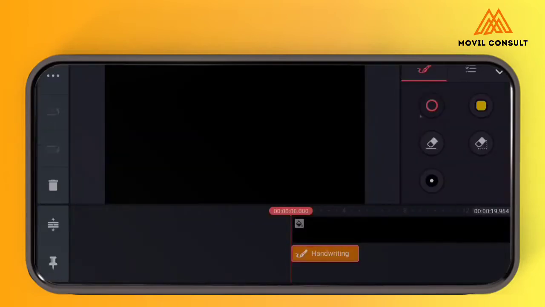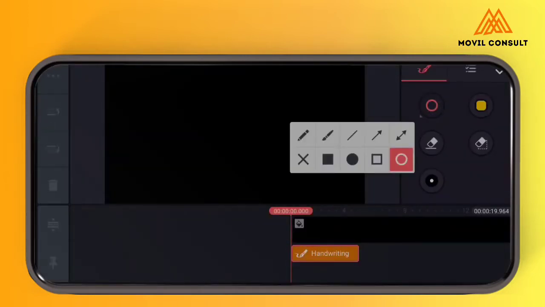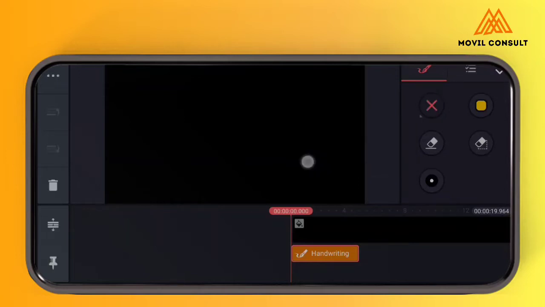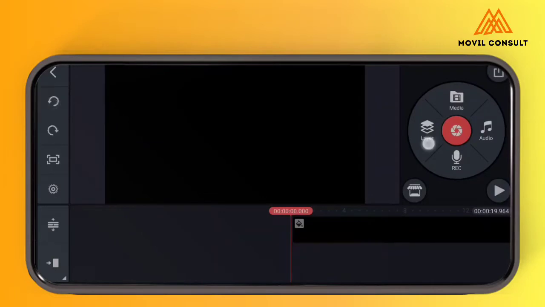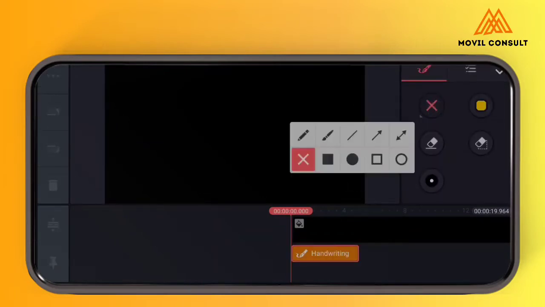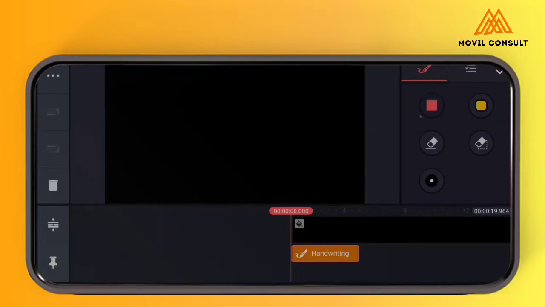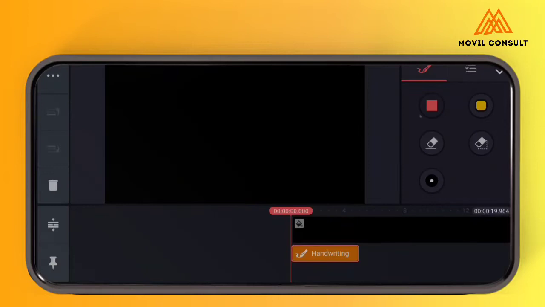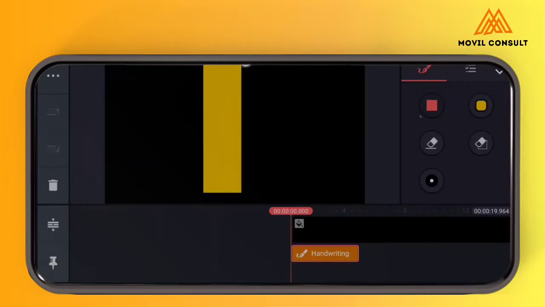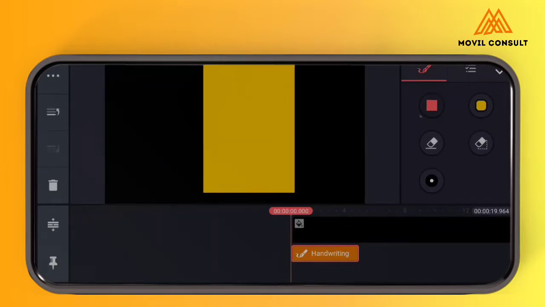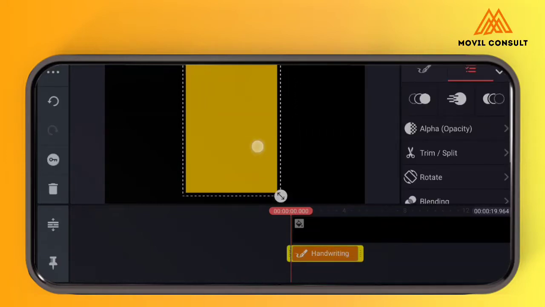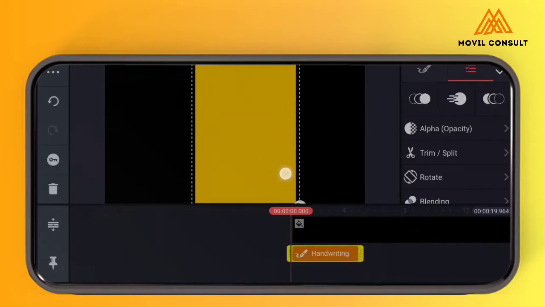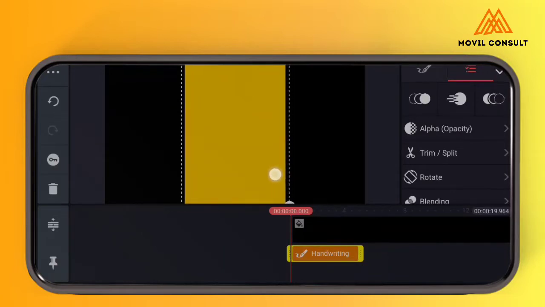Okay, so I'm going to go to the layer. All right, I went to the layer. Let me go back and show you what I did here. Okay, so I went to layer, then handwriting, then I'm going to tap on this button and select the filled square. All right, then I selected the color orange. Okay, so what I'm going to do now is I'm going to do this. Okay, so I've done this right now, and I want it to fill the middle of the screen. All right, so we have this right now.